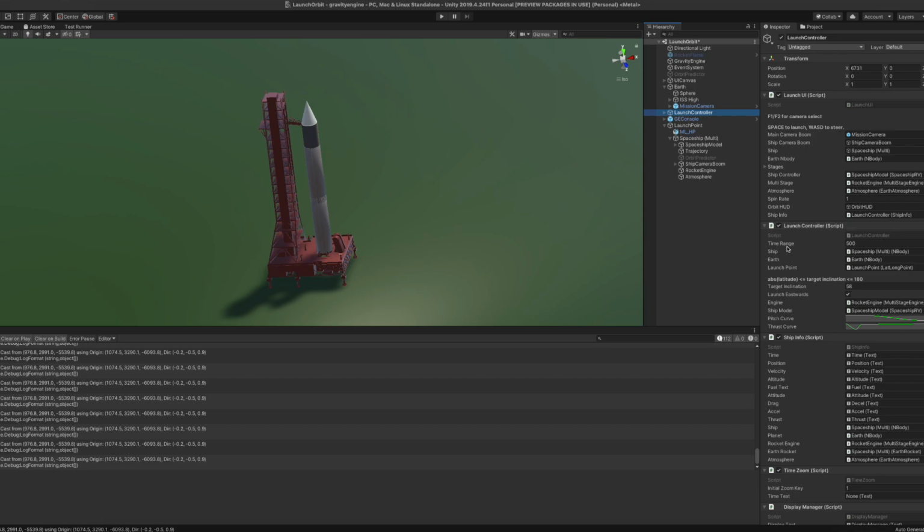The launch controller script allows you to set a target inclination of the orbit you want to reach. This inclination must be equal to or greater than the absolute value of the latitude you're launching from. That's just an orbital mechanics thing. You can't be north of the equator and launch directly into an equatorial orbit without some kind of correction burn. And this controller won't handle that for you. It just puts you directly into an orbit.